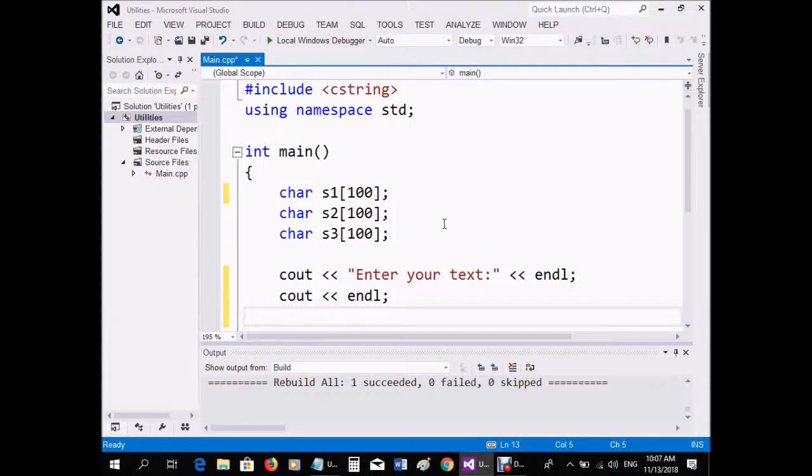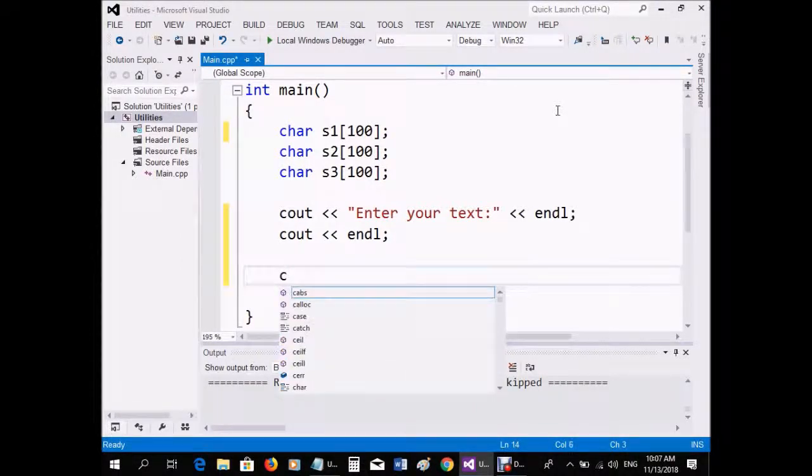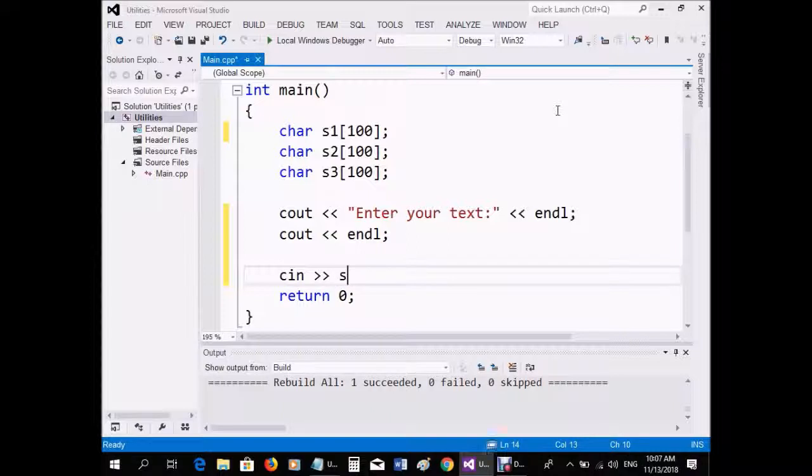Okay, now I want to read the text. So what to use to read? Can I use, for example, here cin S1? Suppose, for example, S1. Can I use it? Why can I not use cin directly? Just cin.